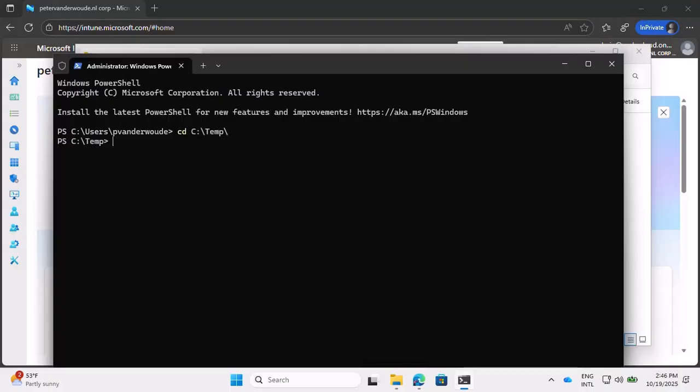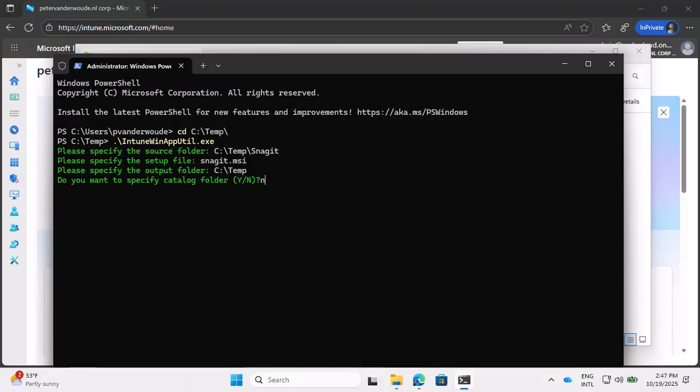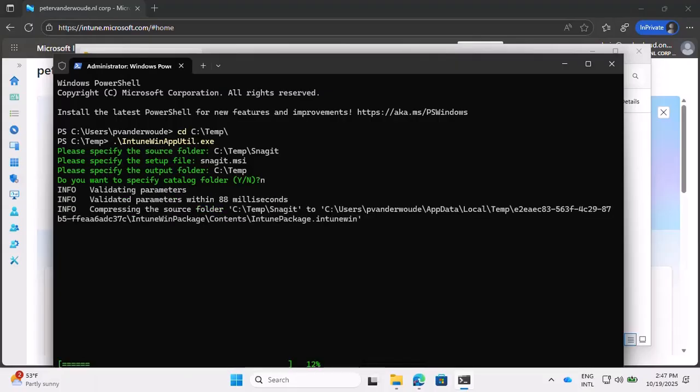So first we need to go to the location in which we have the wrapper tool. Once we've done that, we can start the application, and it will ask us for the location of the source files. Well, we added that to the Snagit folder, so we can add Snagit as the source folder. We have to specify the installation file. So in our case, that's snagit.msi. And we have to add an output folder that will eventually contain the Intune Win file that we can use for deploying it via Microsoft Intune.